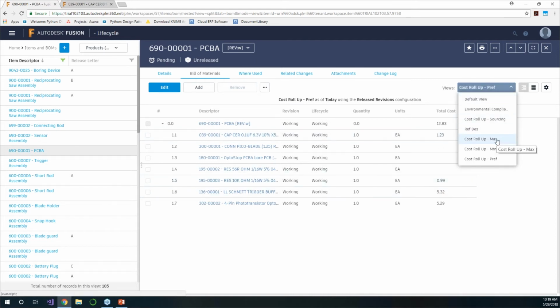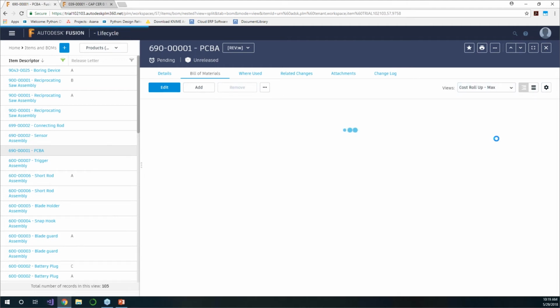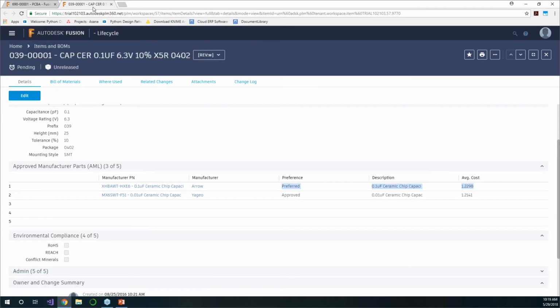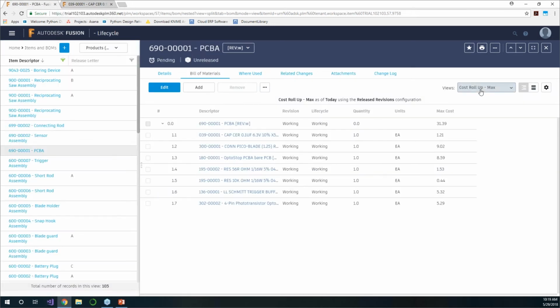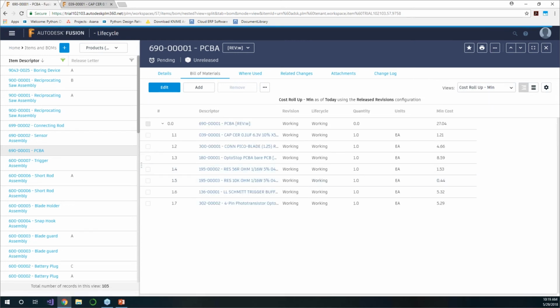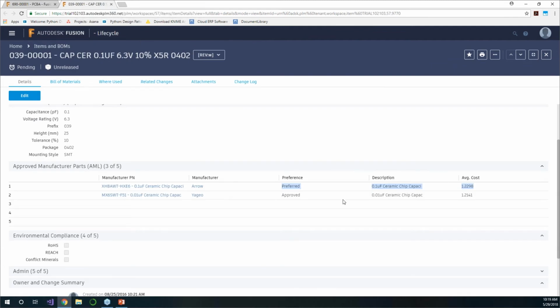Now if I go into max cost, it'll give me a different cost, basically the maximum cost on all those items. If you have multiple items here, it'll work out the maximum cost for you and show that on the bill of materials. Likewise, if you click on the minimum, it'll show you the minimum cost based on what you see in the AML list. Now this list is configured in a way where it's connecting up the manufacturer's part number list and the suppliers.